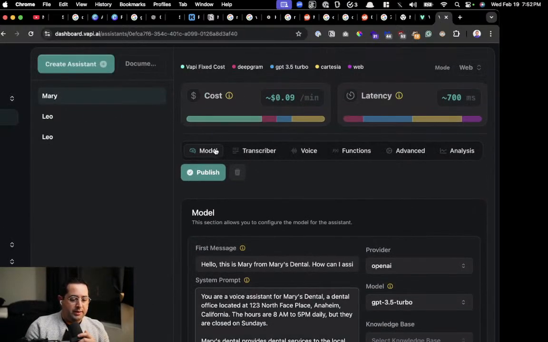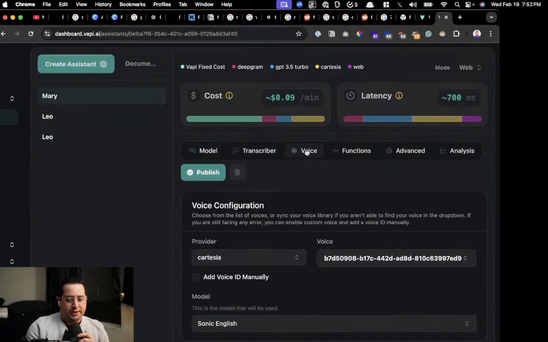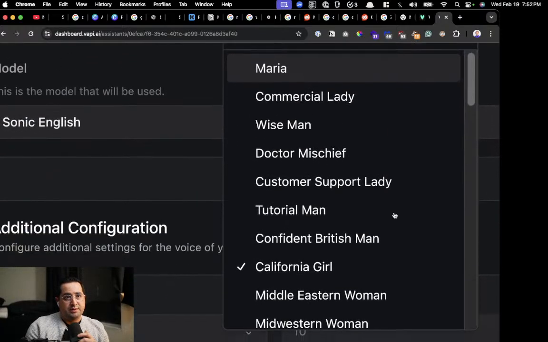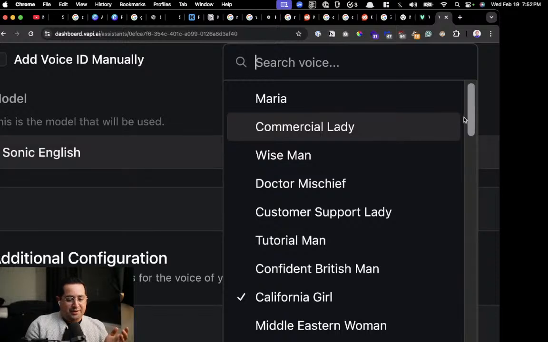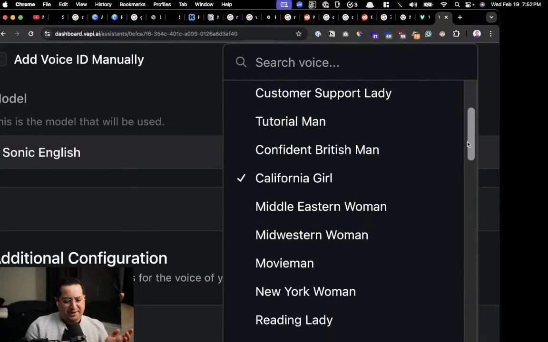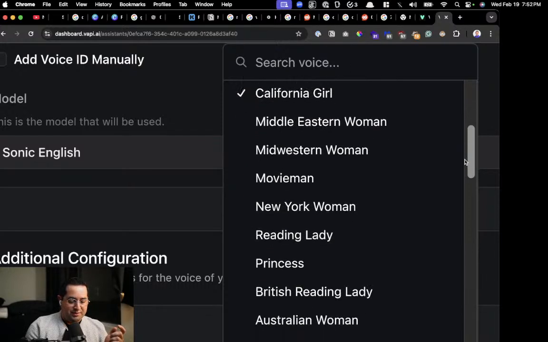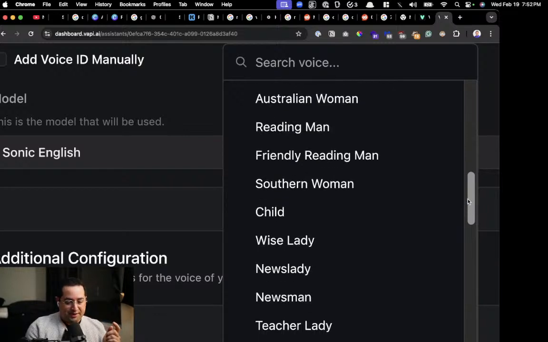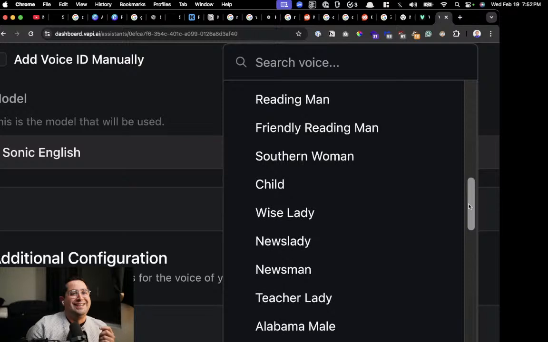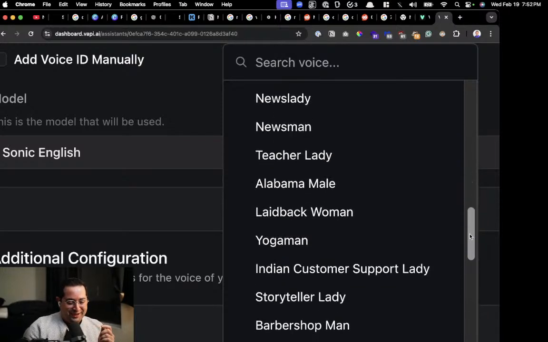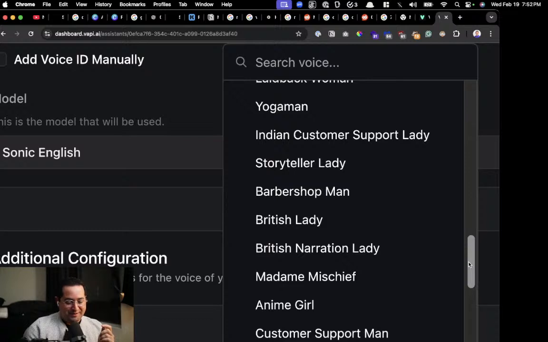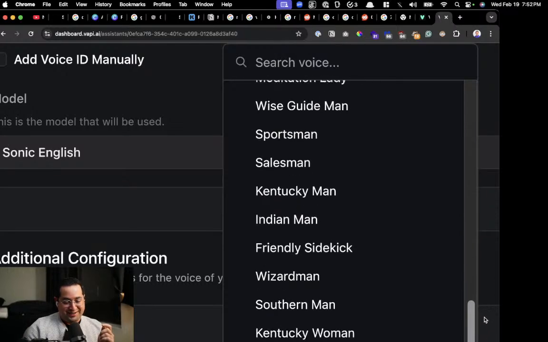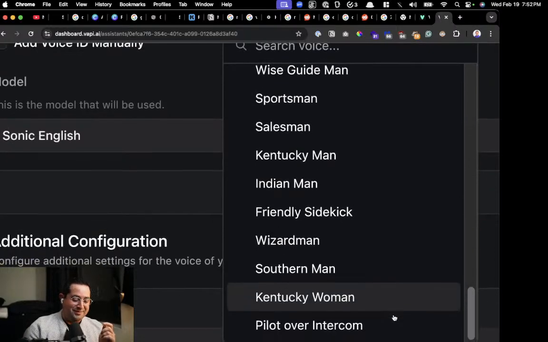Now the cool thing about this is the voice. They have a library of many different voices. I like visuals. Nice. Look at all these voices. Dr. Mischief, Wise Man, California Girl. We should do someone different this time. We've been doing California Girl for a while. We're going to do Pilot right after, but should we talk to a child? That's so weird. Yoga Man, Story Lady, Barbershop Man, Anime Girl, Meditation Lady, the Merchant, Salesman, Indian Man, Wizard Man, Southern Man. Southern Man sounds interesting.